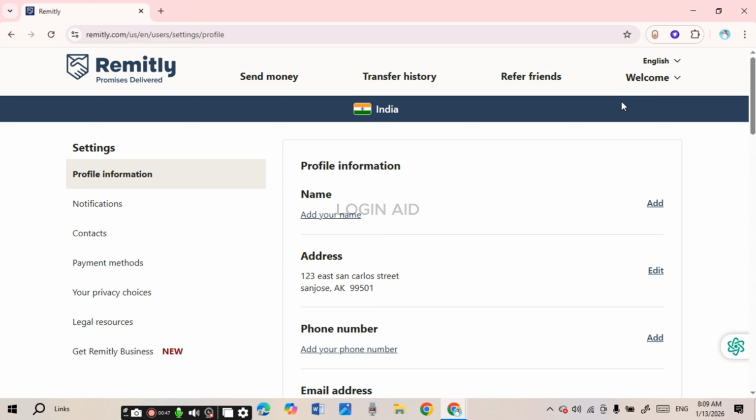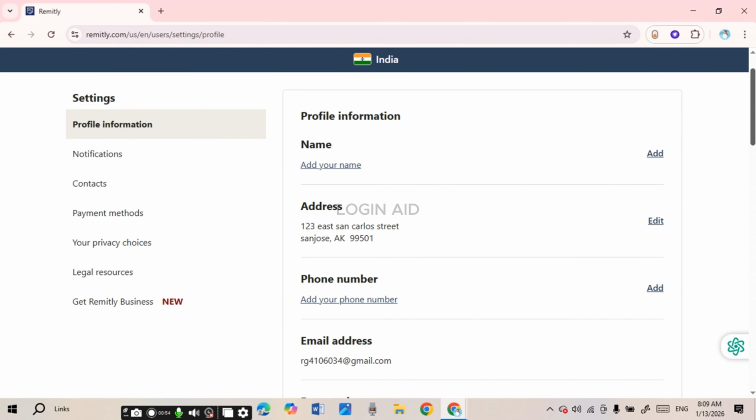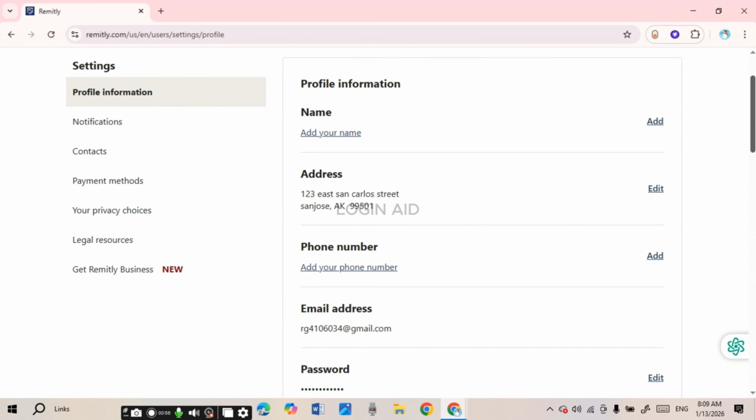You'll be able to find various options over here. Make sure profile information is selected. Now you'll be able to see all of your profile informations over here. At second, you'll be able to see your address. So if you want to update the address, it is actually very simple. For that, what you have to do is click on this option, edit, that you can see on the screen.